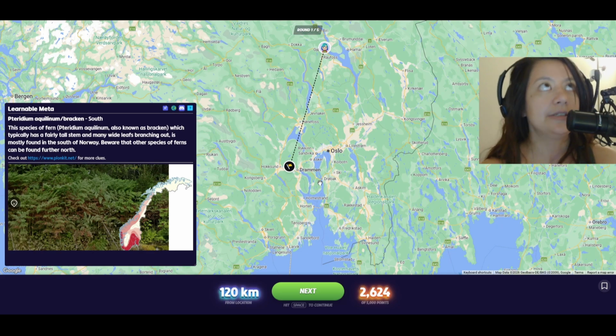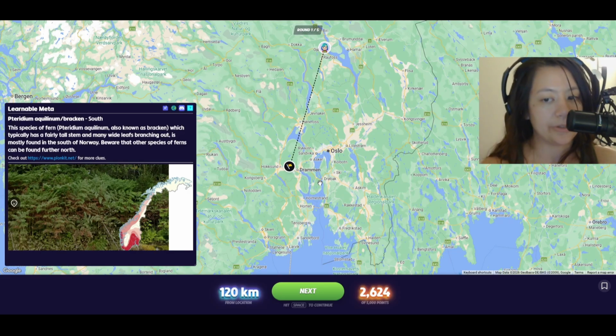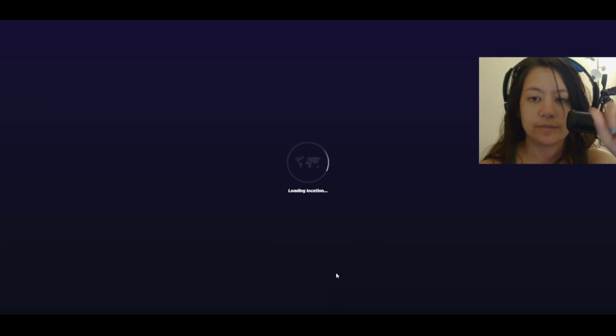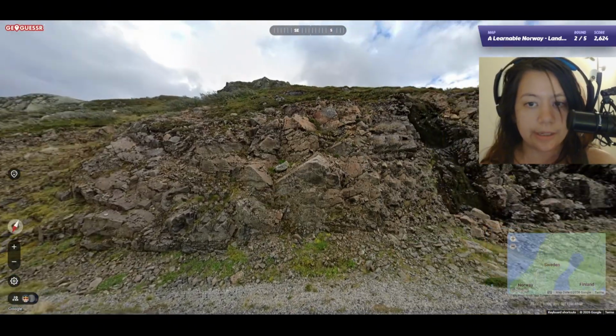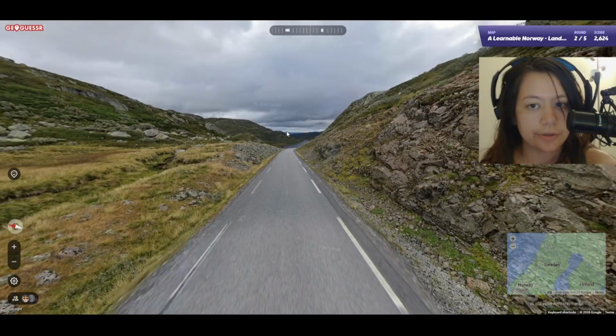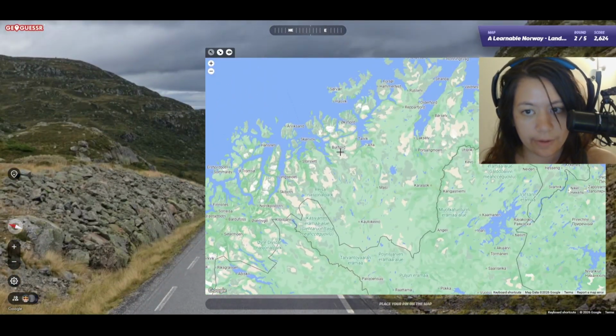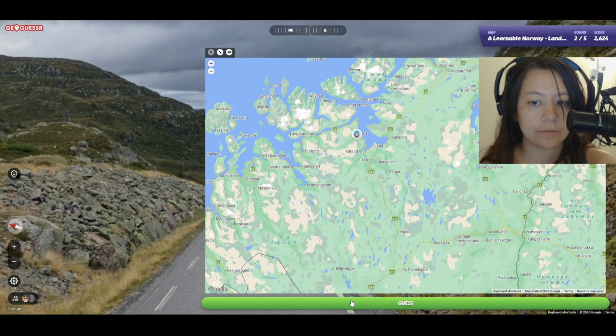Okay, so I need to also look down at the ground at those vegetations and not just up at the trees that are above. These are rocky highlands. I think there's no trees, so we have to go really far north. Let's go near Talvik.